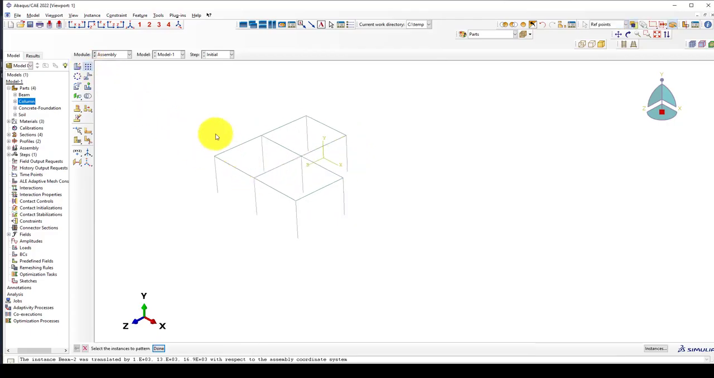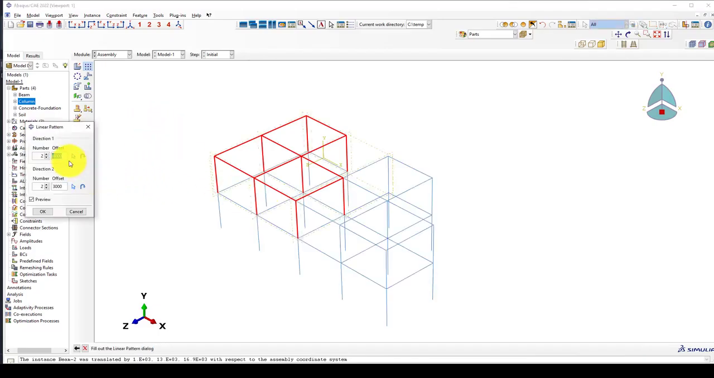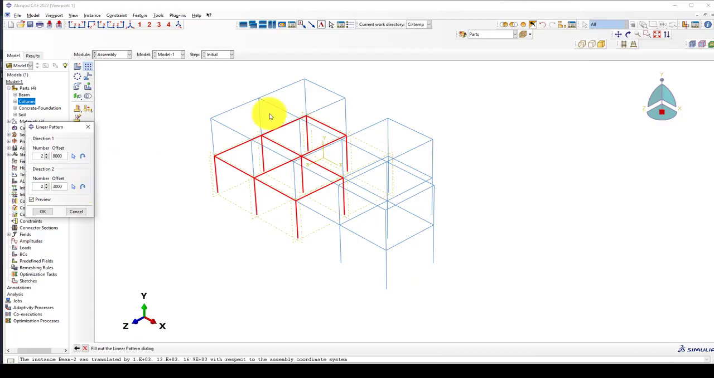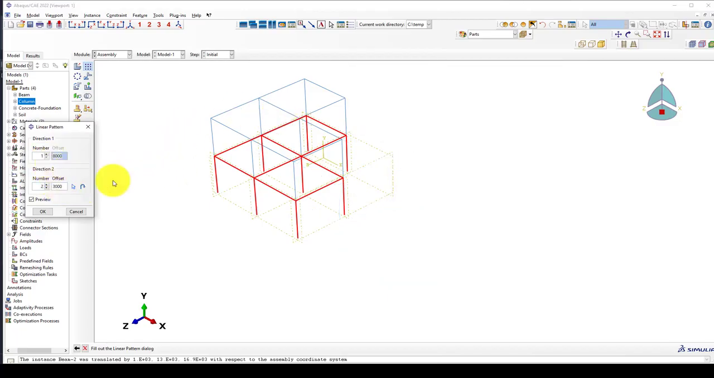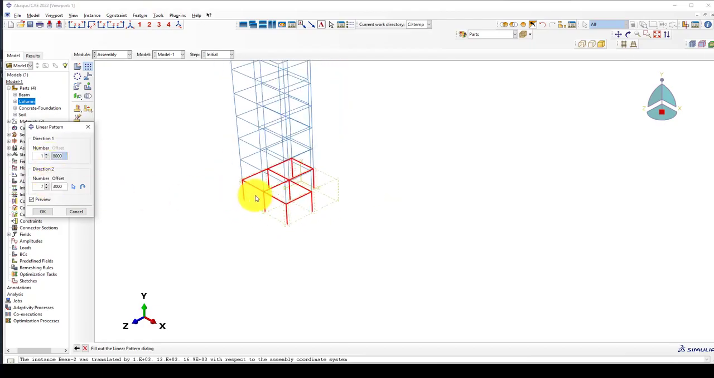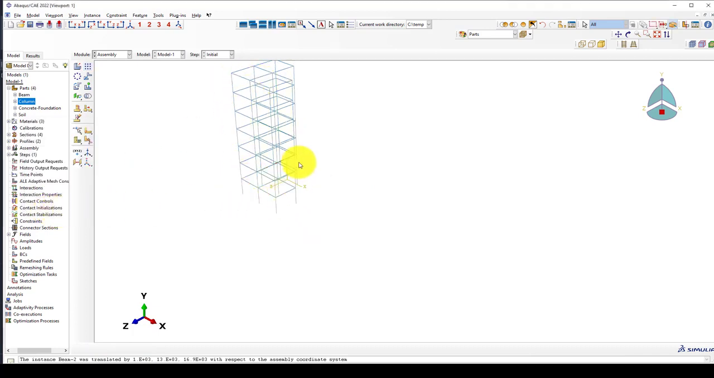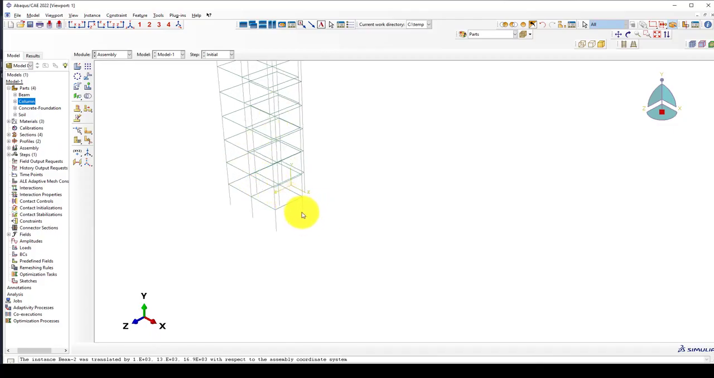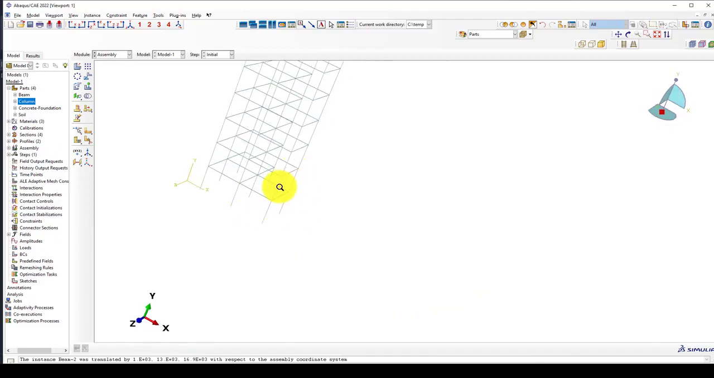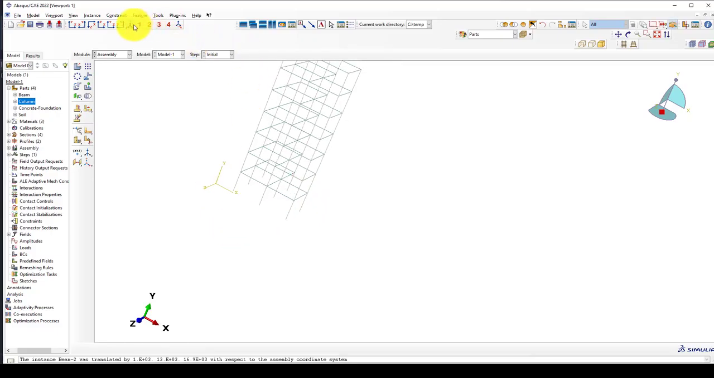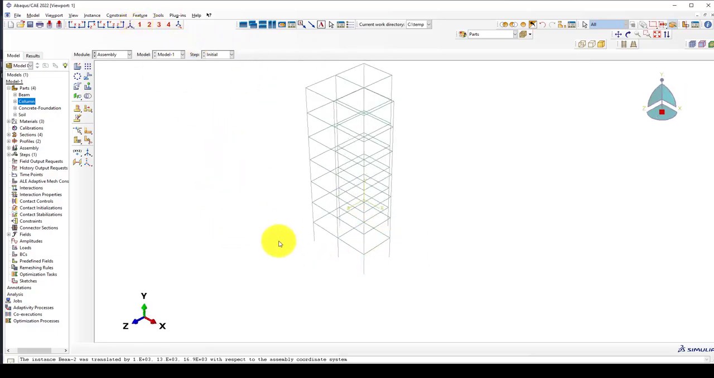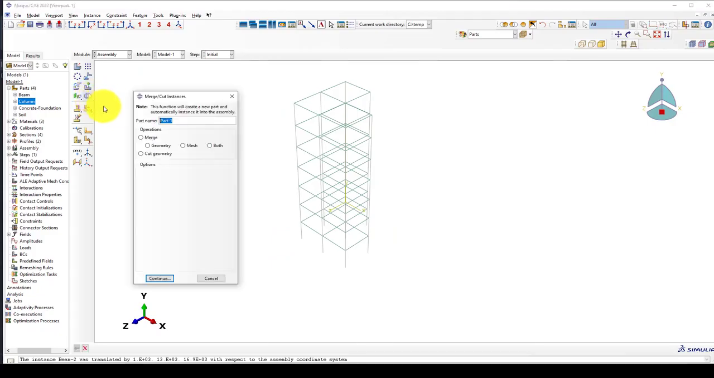I can select all and then populate two apps there here, and this one is 0. I can go to give 7 story, 1 2 3 4 5 6 7. So now the structure is completed. Structure is completed. So what we're gonna do is I want to use merge.